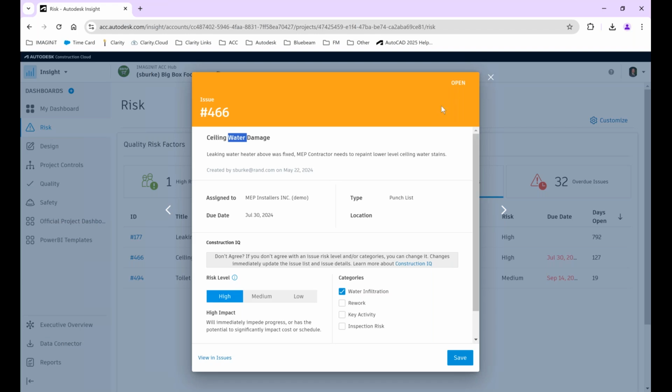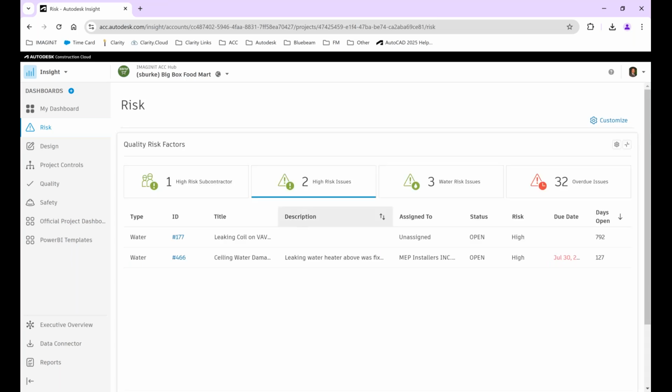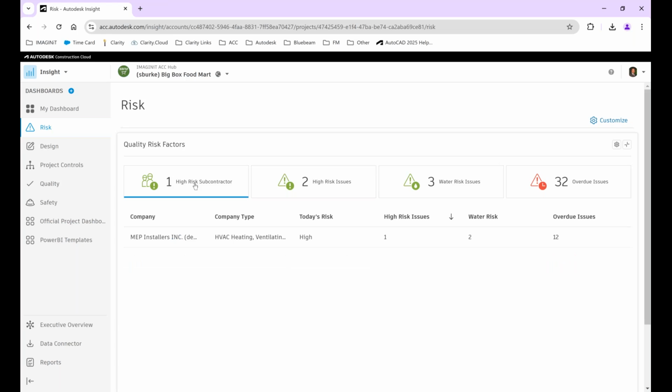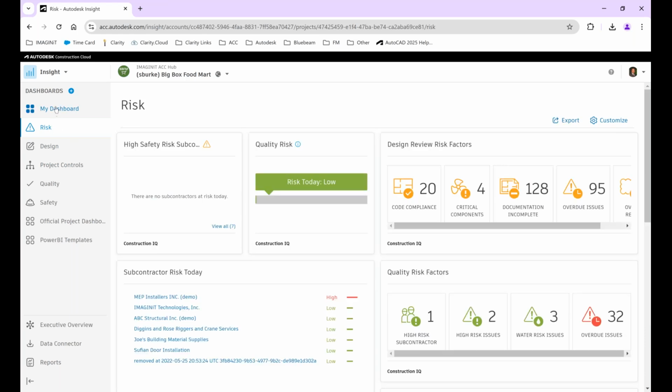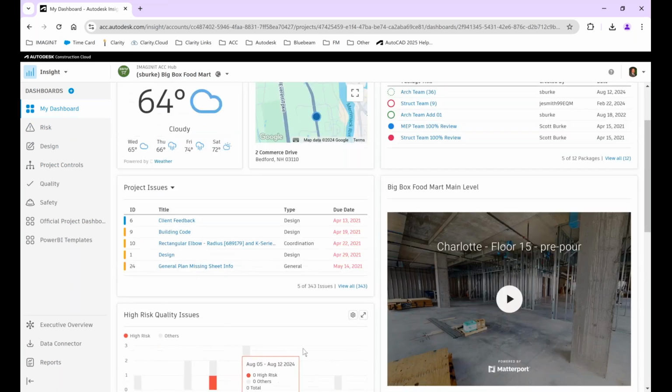So very important aspects that it's using this Construction IQ to actually go in, read your issues, categorize them, overdue, straightforward. High risk issues might relate to water issues or leaking, high risk subcontractors that might have a lot of issues and things like that, right? So these are pre-built dashboards that are built into the system.